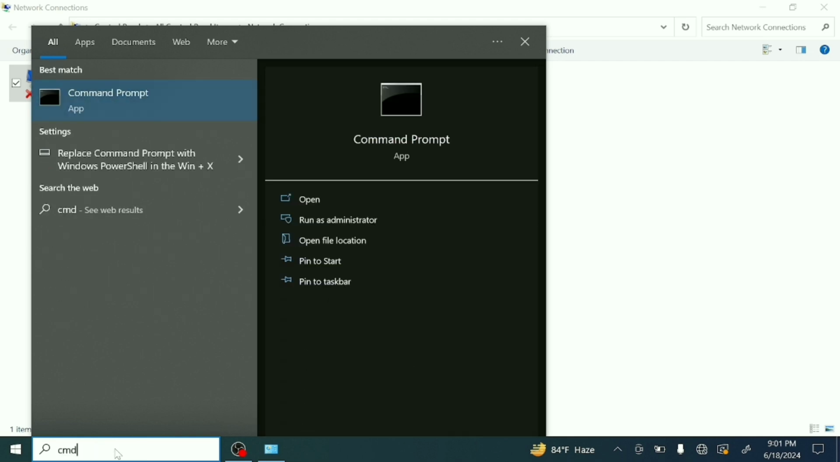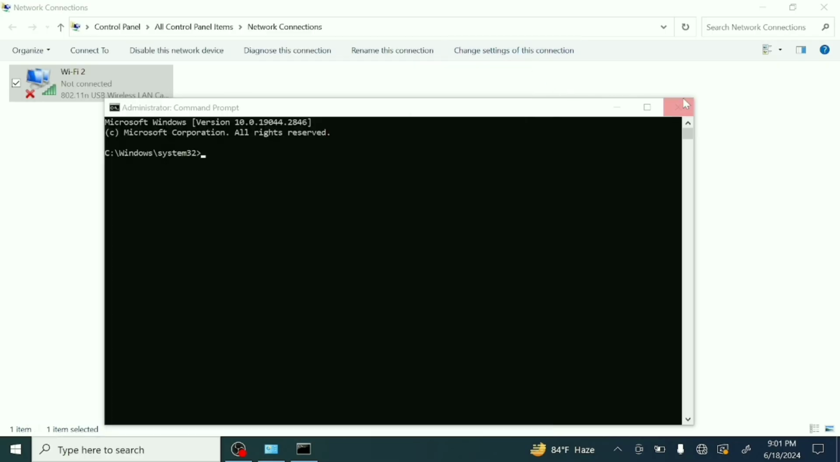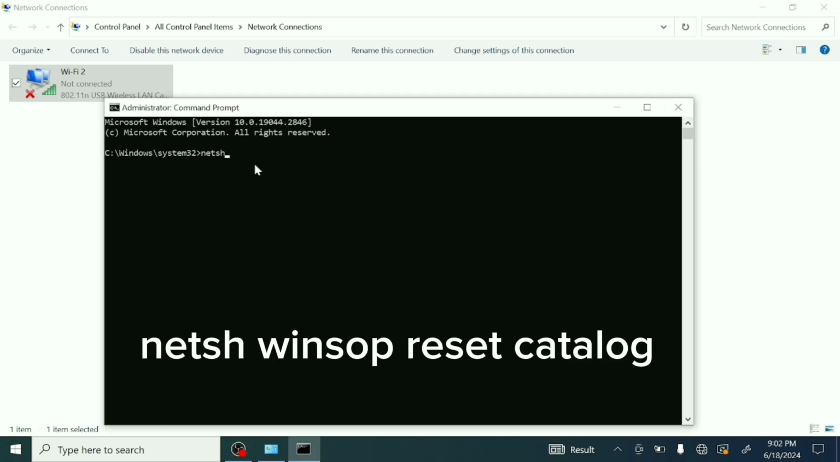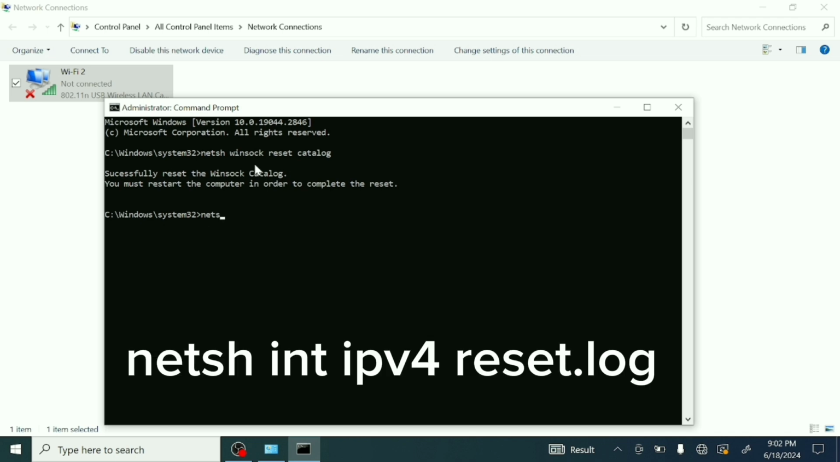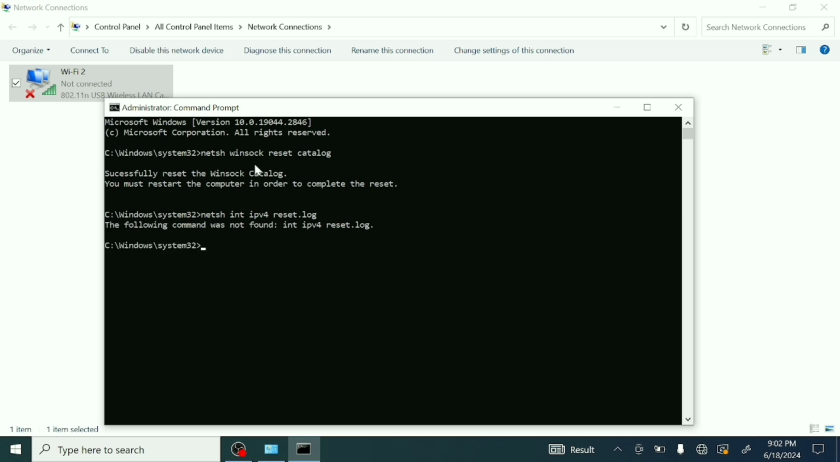If it does not work, click on the search icon and type CMD, and you will find Run as administrator; it will ask you to say Yes. Then you need to run a few commands. The first is netsh winsock reset catalog. Now hit Enter, and this will successfully reset your network adapter. The same goes for the second one: netsh int ipv4 reset reset.log.